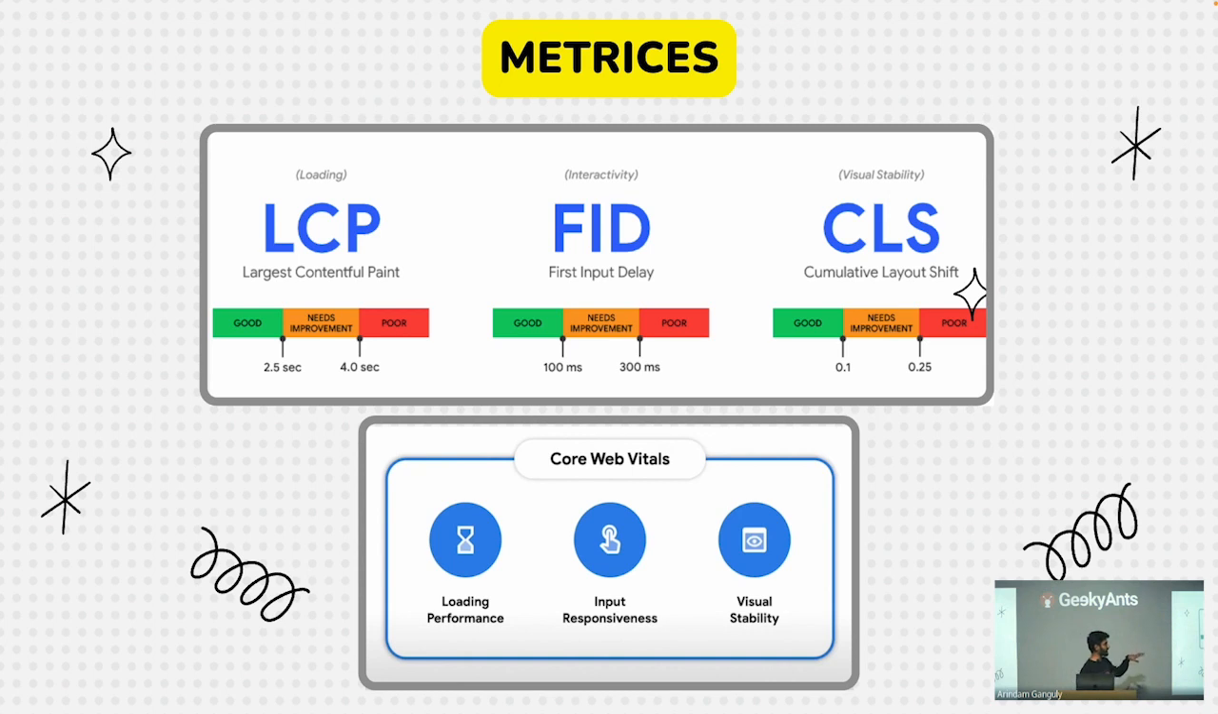So now coming to the core metrics of it. There are basically three major metrics of core vitals, and you can divide them into three categories. One is LCP, largest contentful paint, which works on your loading performance. The second is FID, or first input delay, which mainly focuses on your input responsiveness. And the last one is, of course, CLS, or cumulative layout shift, which mainly takes care of the visual stability of your website, or rather, of your web page.